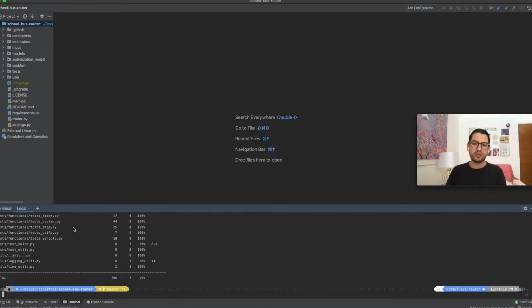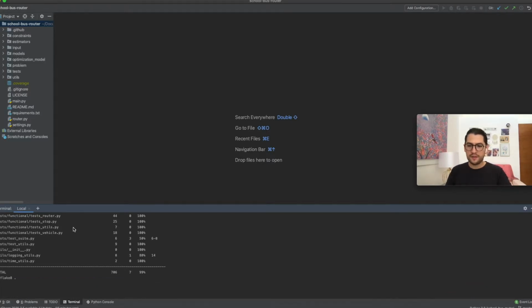We have a 99% coverage for our code, which is pretty decent. And lastly, let's take a look at our code linting. So we can see we're good to go.